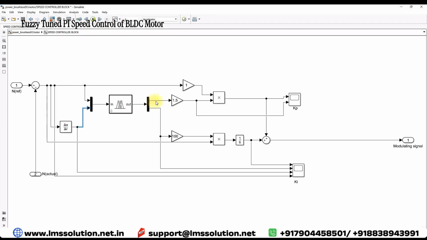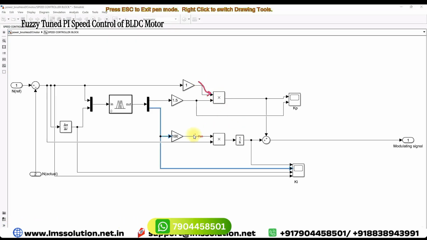The output will be Kp and Ki, and finally Kp will be multiplied with the error, and Ki will be multiplied with the error, and finally here we have the integrator. Finally we are adding the proportional term and integral term. Finally we will get the modulating signal.